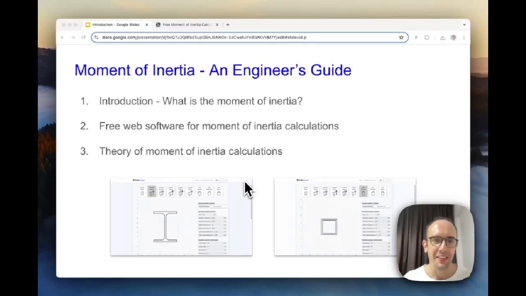Okay, hi guys. In this lesson we're going to be talking about moment of inertia calculations. This is one of the most fundamental parameters or properties which engineers use in their calculations very often, especially structural engineers. And in this lesson I'm going to talk to you about three different things.